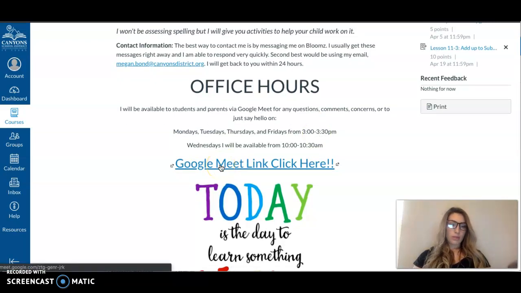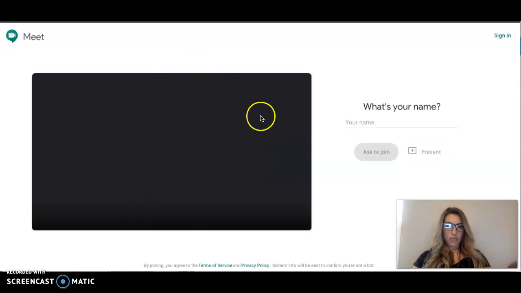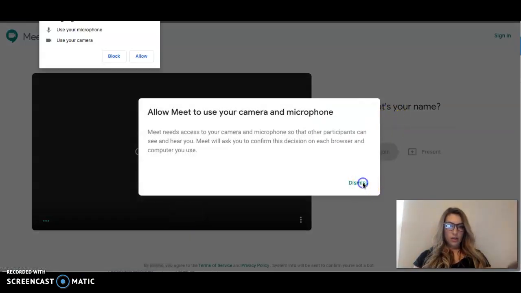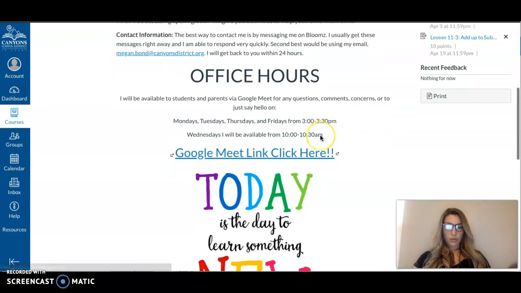The Google Meet tab will always be the same. If you just click this, it'll take you straight to the Google Meet, and then you can enter your email address or your name here, and then it'll get you all put in for the Google Meet.